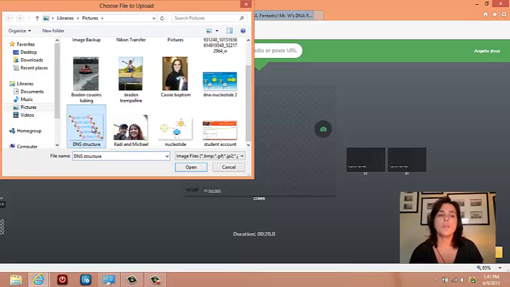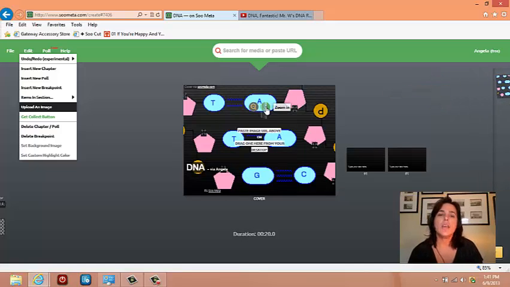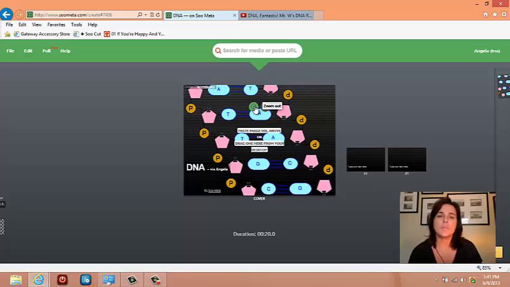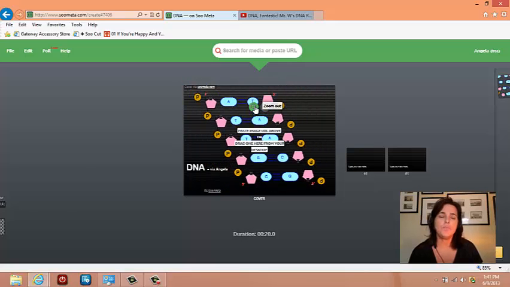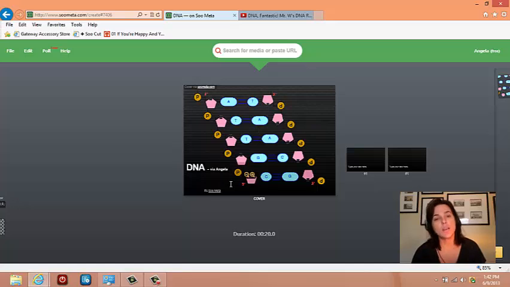Now whenever you upload an image, it is going to place it in a tray over here, and this is where all images will go. It's where all videos will go if you have videos already downloaded, sound bites, anything of that nature. And then you can see here there's a zoom in button and a zoom out button, and I want to zoom in because I want the kids to be able to see the whole structure of the DNA. If you pay for the Sumeta Pro, you actually get different backgrounds you can choose, but I have not done that, so we're going to have the normal background here.